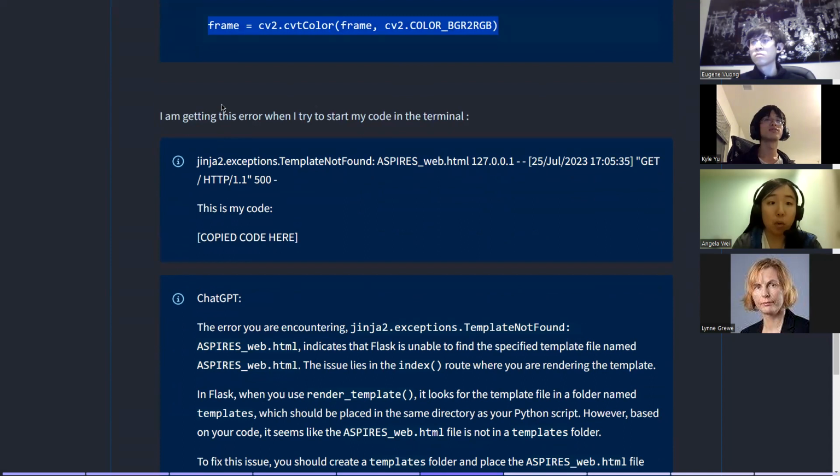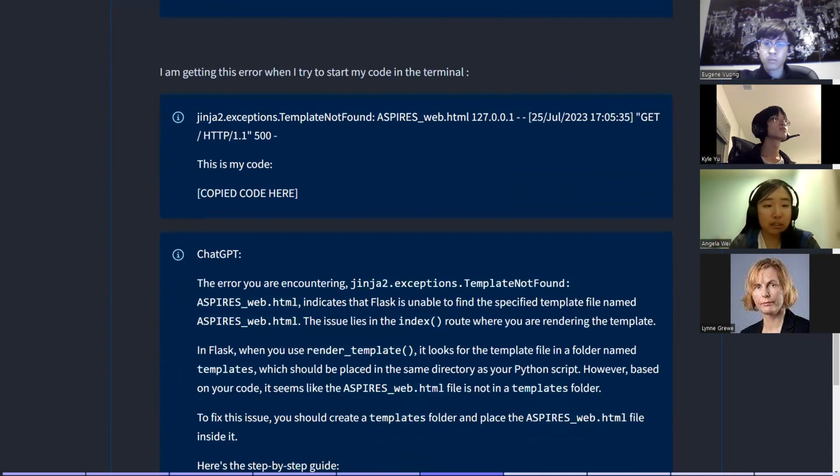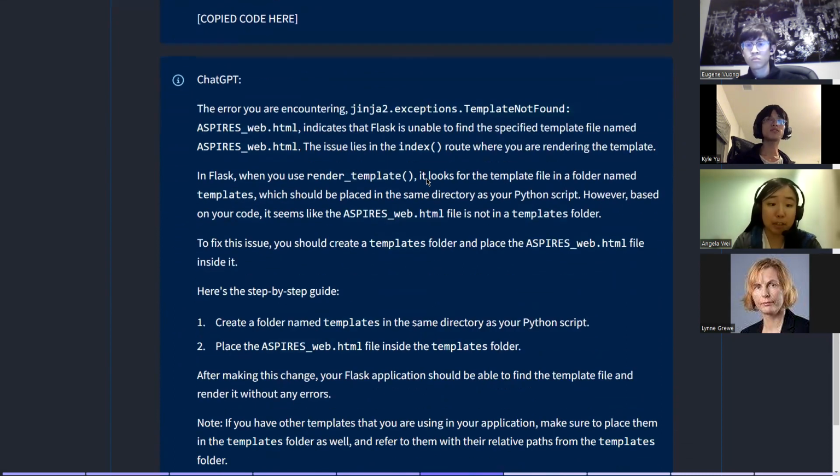So this is an example of how I used ChatGPT once for debugging. One time I was coding this project and I was trying to run it in the terminal. All of a sudden, instead of the code running, I got this error pop up. It said this template was not found. I told ChatGPT I got this error in my code, and I specified the error I received from the terminal, and I also gave it some of my code to give it greater context.